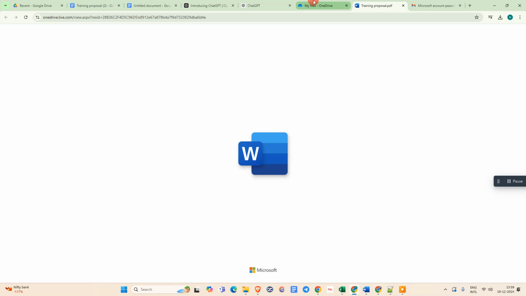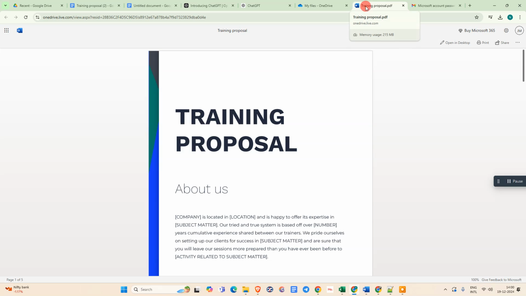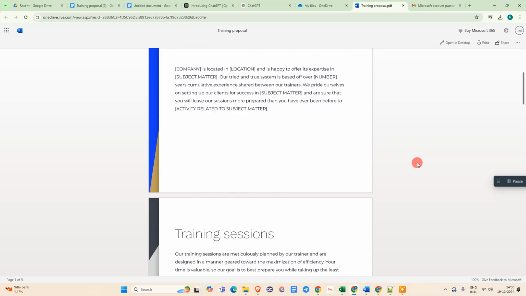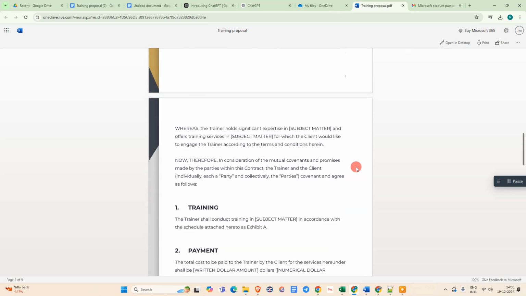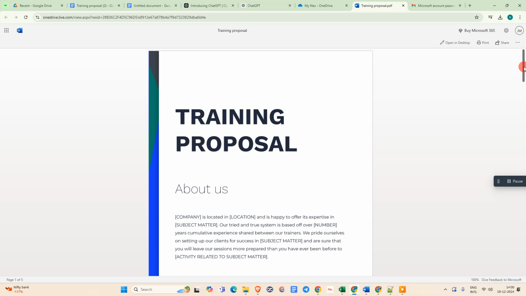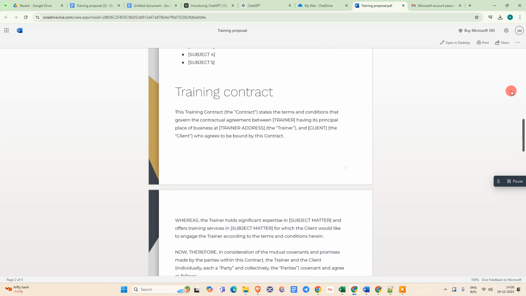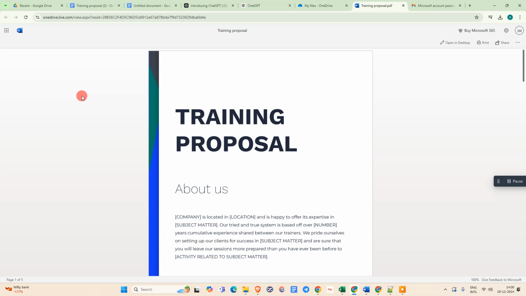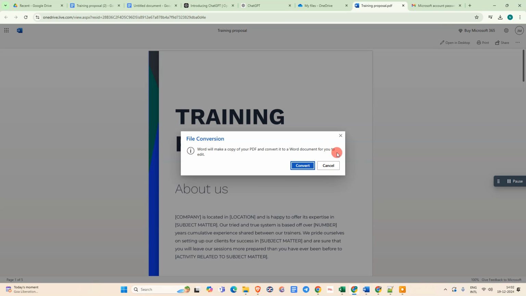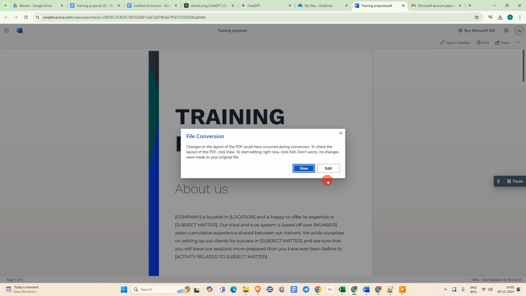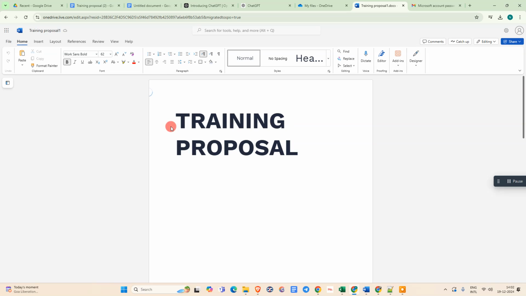Once you click on open, it will open in Word. Okay, Word file. This is the document you can see, which is converted into Word format in OneDrive. Now what you need to do, go to the open in desktop mode option, just convert it. It will start converting, and just go to Edit. Now it will be in edit mode.